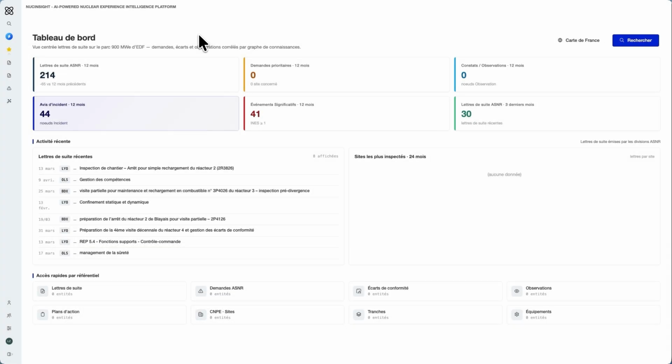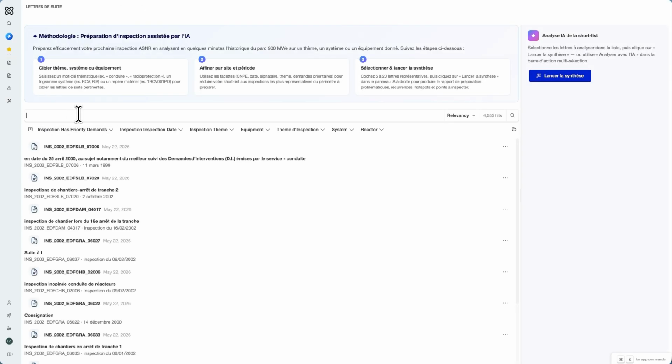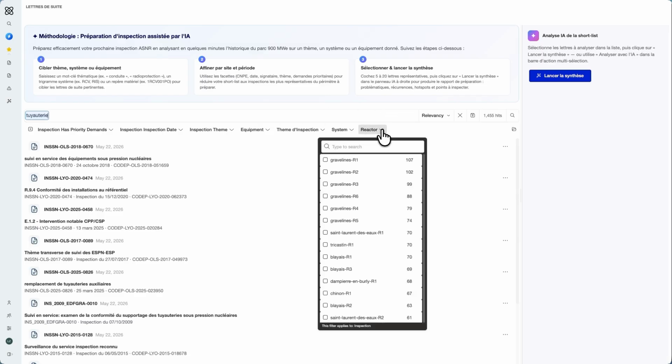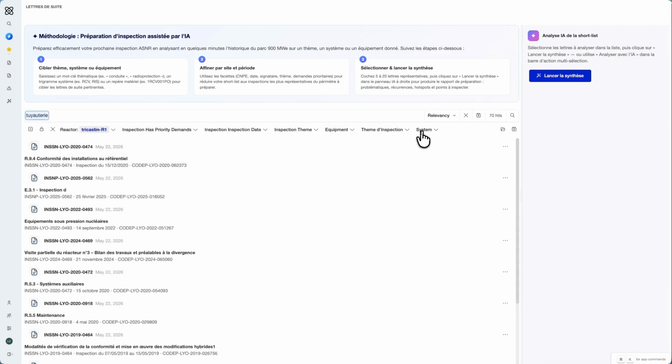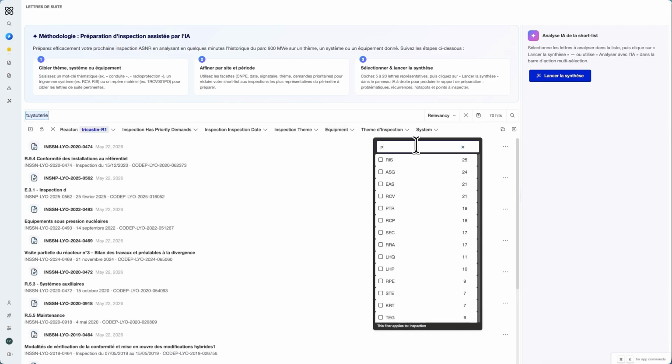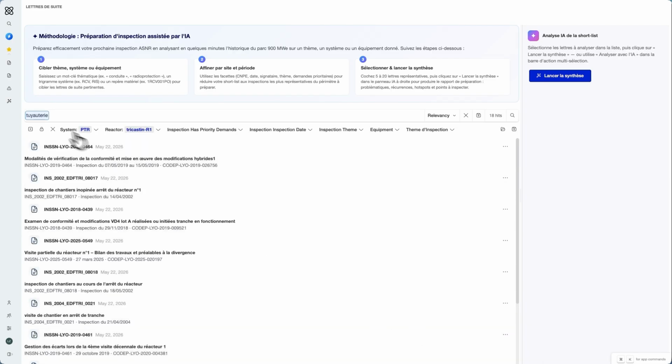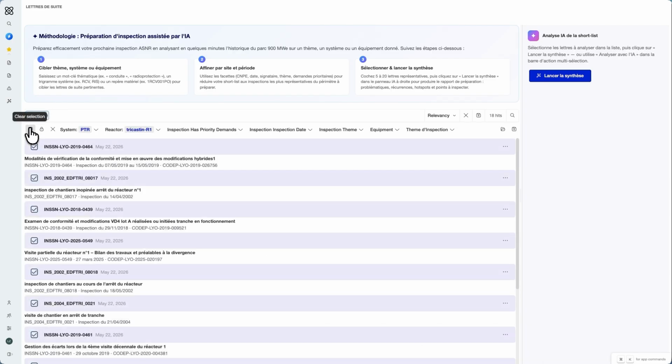In the first scenario, an inspector is preparing for an upcoming visit. They have a specific system and site in scope, and want to know everything the historical record can tell them before they arrive. They search by theme or system, apply filters to narrow down by site and period, and select the most relevant inspection letters from the results.